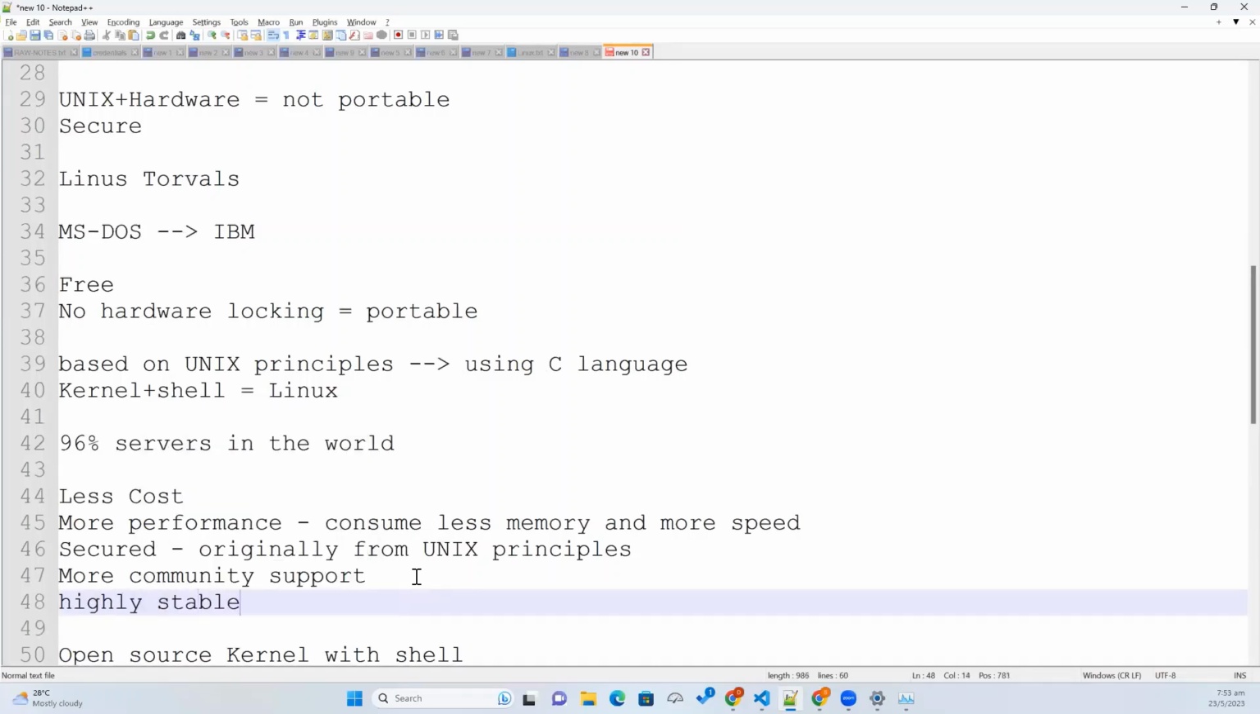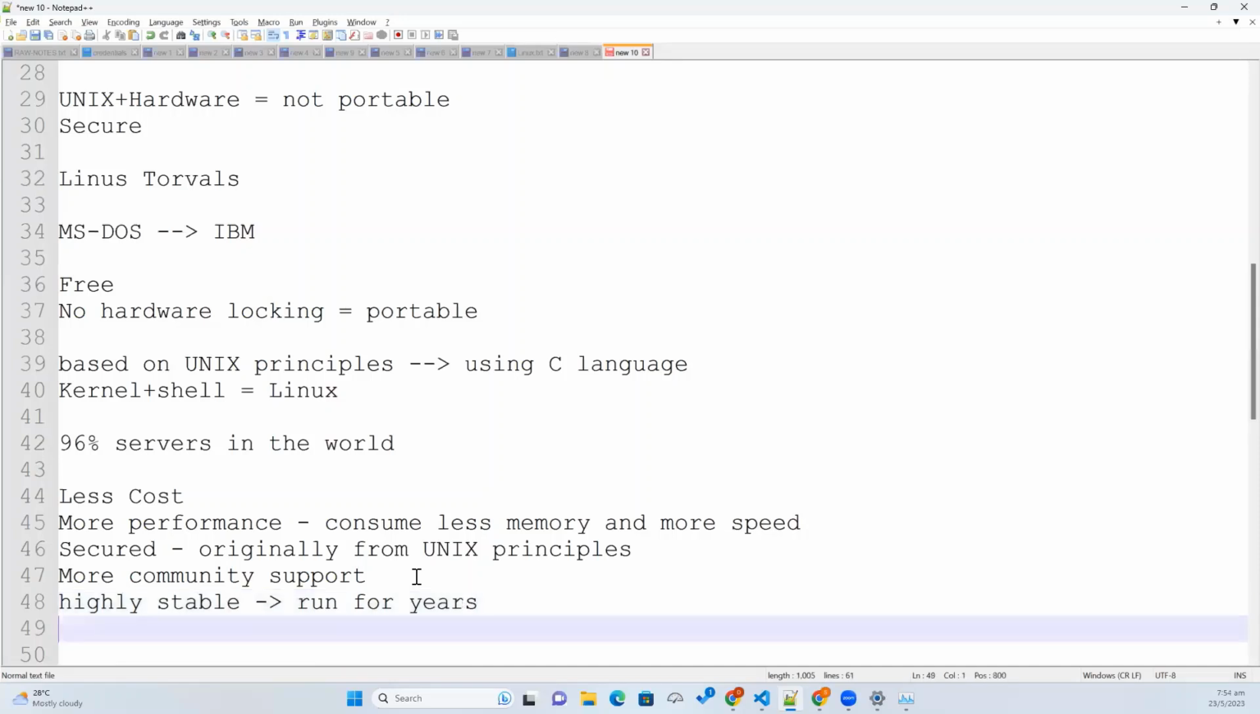If you don't use our Microsoft operating system or Windows operating system for a few days, then after you come back and check, it will be stuck, right? It will take 5 to 10 minutes to load and give you a proper response. But Linux can run without restarting or without doing anything. It can run for years. So that is the stability of Linux.